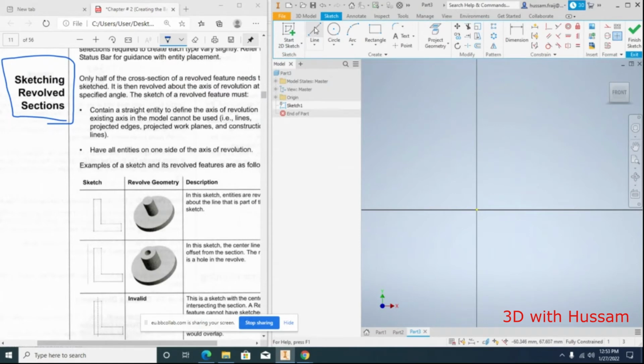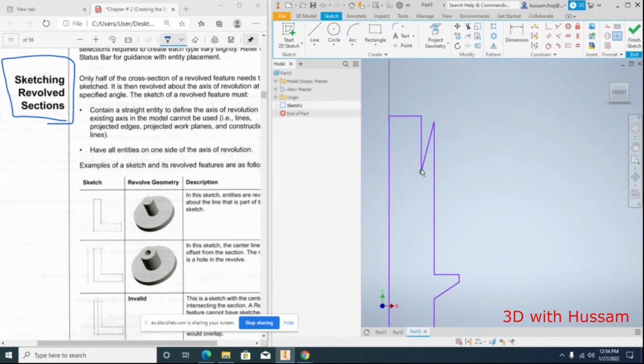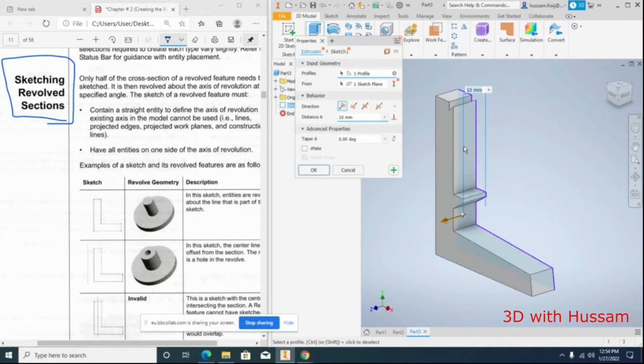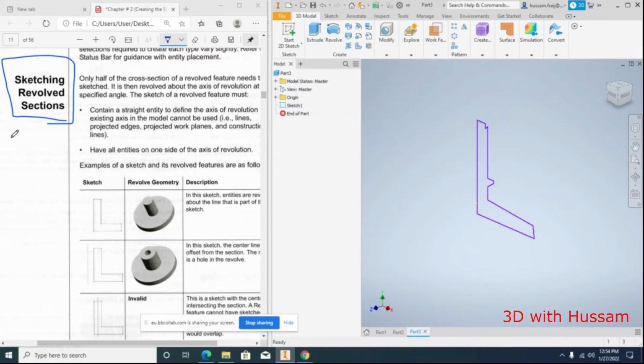Okay? Now, if you do like this, as an example, here is line, line, line, line, let's say line, line. Let's say I have this shape. Okay. I can finish the sketch. I can give it height, as we said, like this one. Do you remember when I told you you can do this? But I don't want to do this. I want to create a revolve feature.